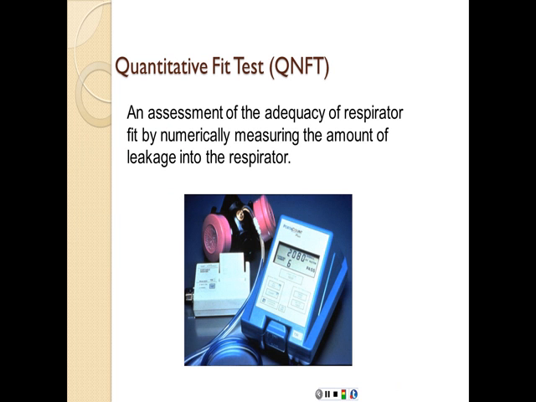The other one is going to be the quantitative fit test, which is an assessment of the adequacy of respirator fit by numerically measuring the amount of leakage into the respirator. Because in some cases, the gas might be odorless, it might be tasteless, and still it might be fatal. An example for that is carbon monoxide, as we all know. So in this case, we need to know, even if a tiny amount escapes and leaks through the gas mask, we need to know that and measure that amount.